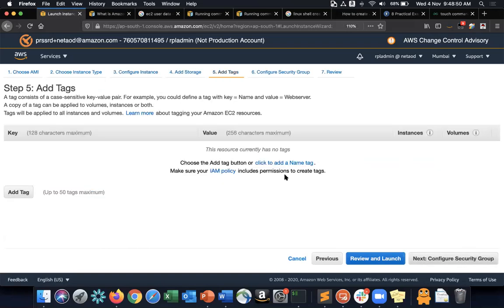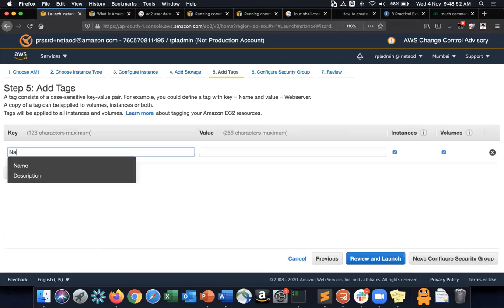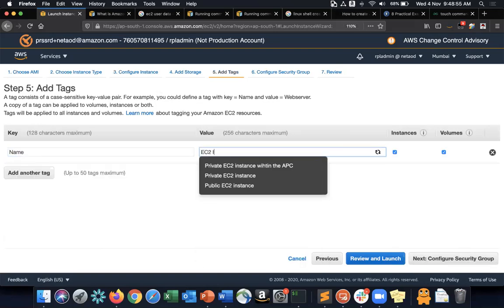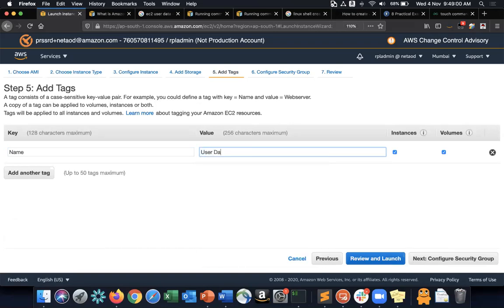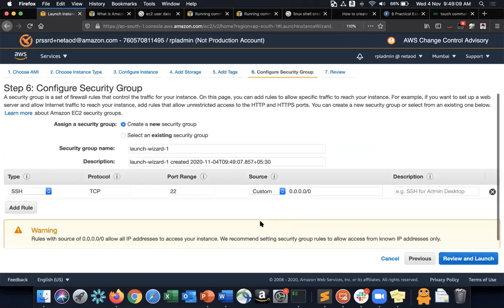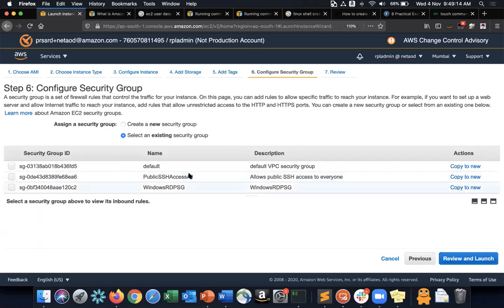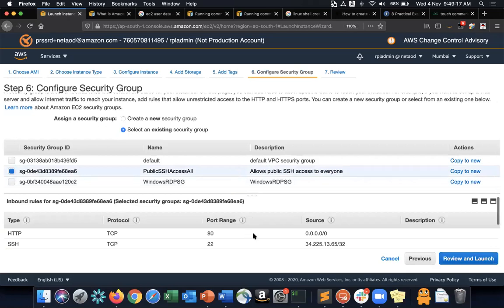So now let me just go add storage. Yeah, let it be by default. I'll add a new tag, EC2 instance user data, or I'll just say user data demo. EC2 user data demo. If you have a security group, just leave it by default, or you can use your security group which you have already created, which is public SSH access all, where you are allowing 0.0.0.0/0 for port 80, which is public.